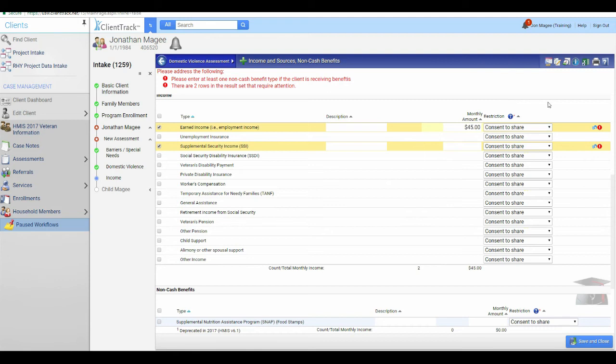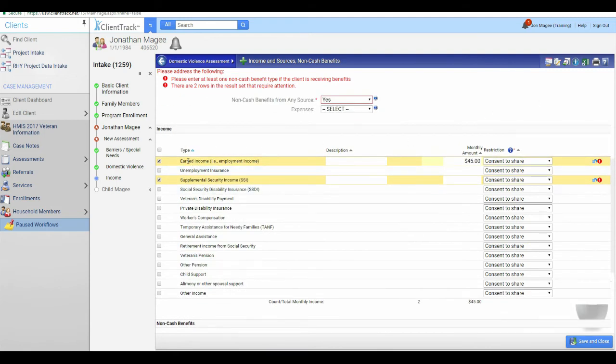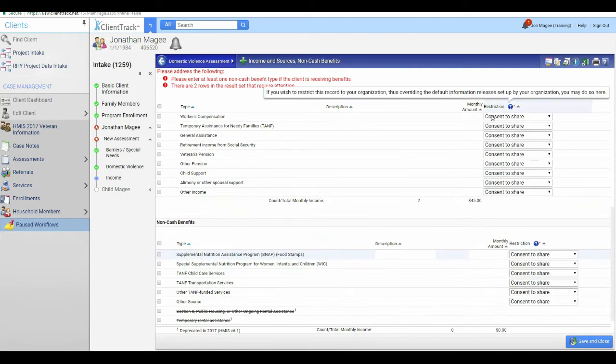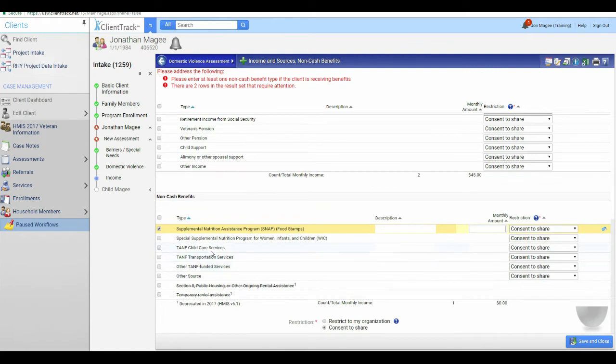So I definitely encourage you to be familiar with these different options here so that you can help the client really think through, are they getting any of these benefits? Under non-cash benefits, you will note there is a monthly amount listed here. However, on most of these it will not require that, because for instance WIC would be a great example. There's not really a monthly amount necessarily that they're getting for that. So you would go ahead and record that as an option here, but you would just leave this monthly amount blank.